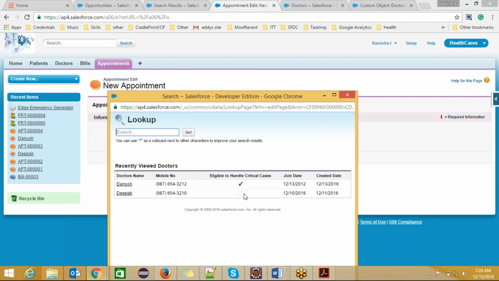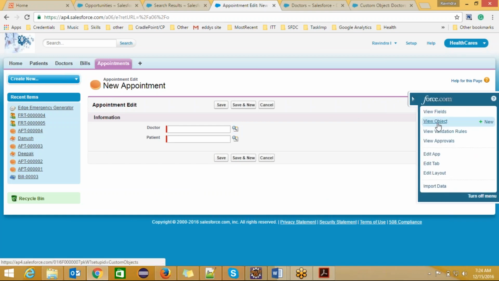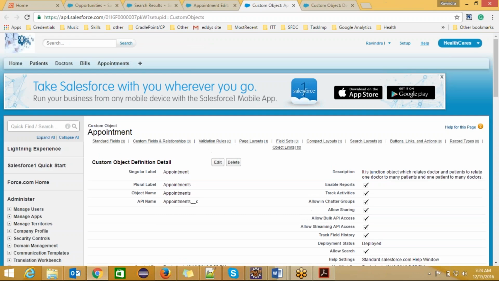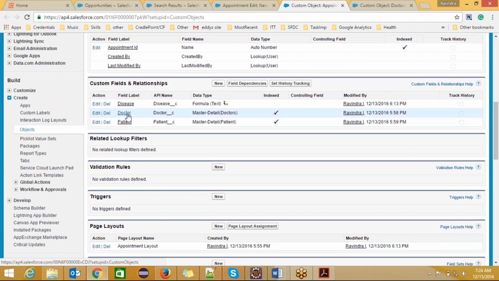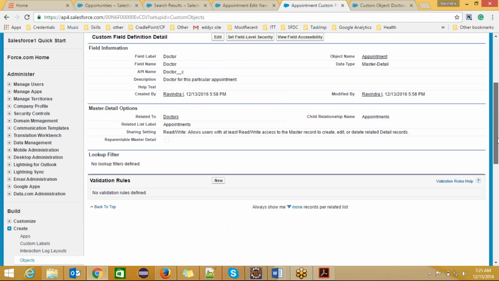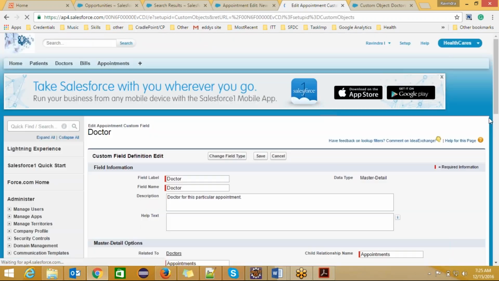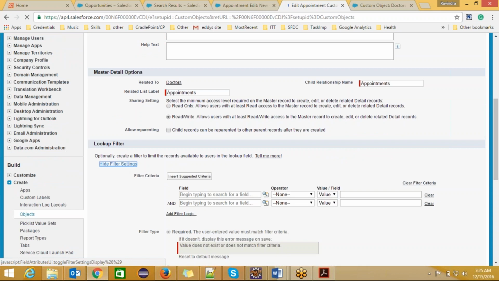Are you getting my point? As of now, he can select all the doctors. Right now, I don't want that to happen. So I want to apply some filter in the relationship also. So you can apply filters for relationships also. That can be done through, you might have observed when creating a relationship, you'll see here I can apply a filter.